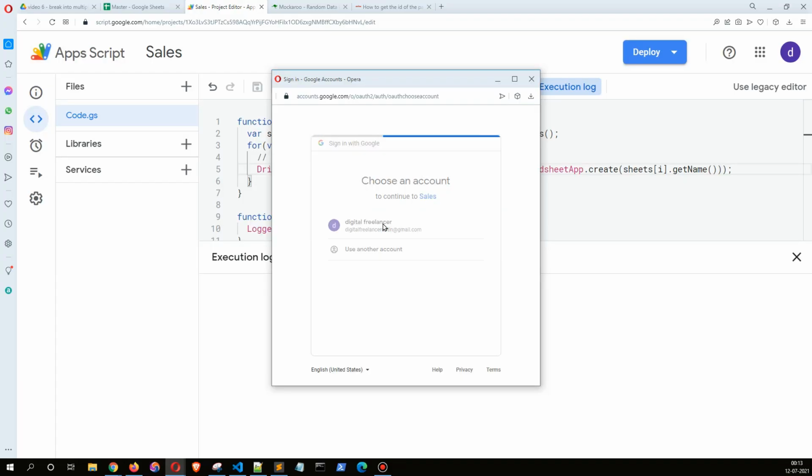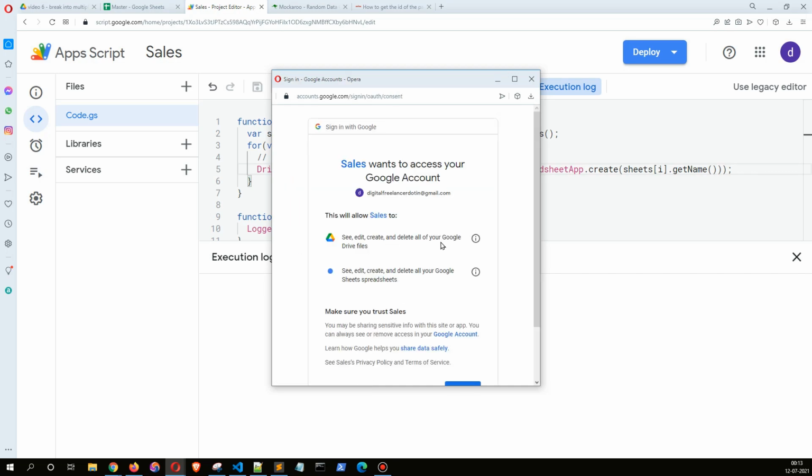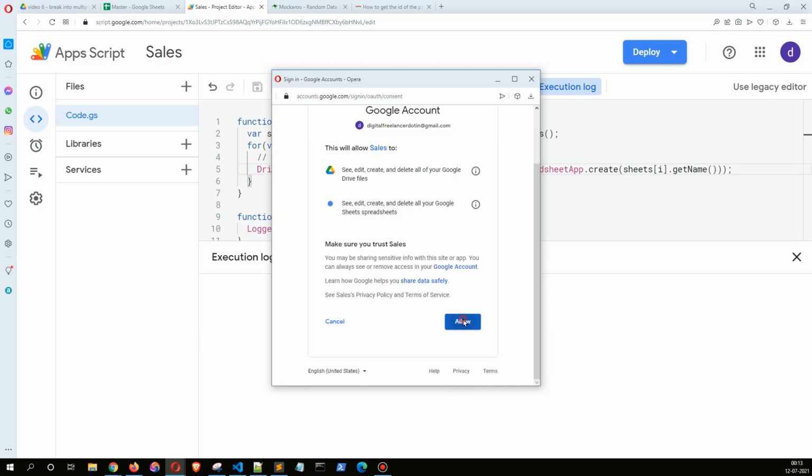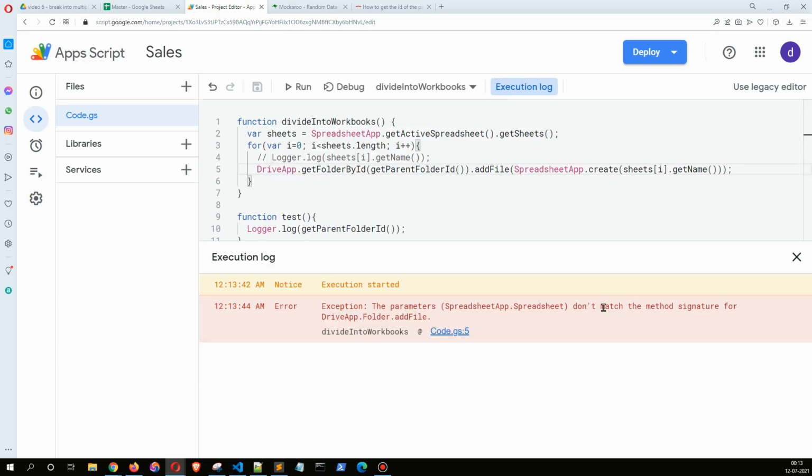It's going to ask for more permissions. Let us see what it's looking for right now. It is asking for Google Drive files, and this time it wants to create, edit and delete. Previously it asked only for read only. Now okay, drive app folder add file, and what we're passing over here is not the right parameter.